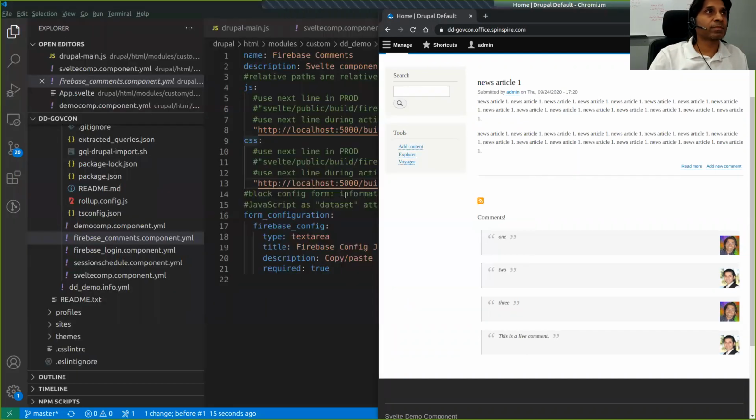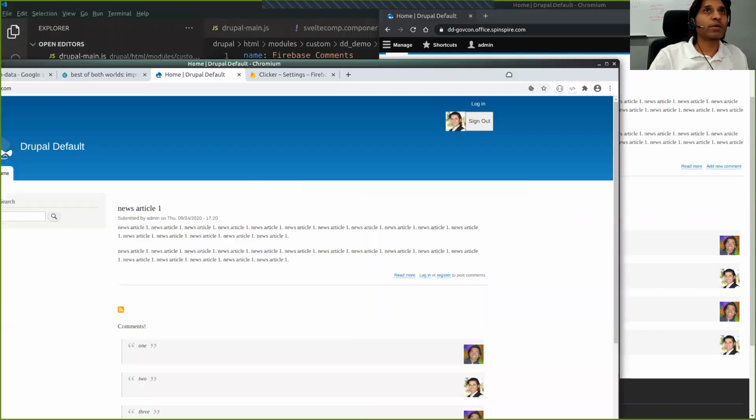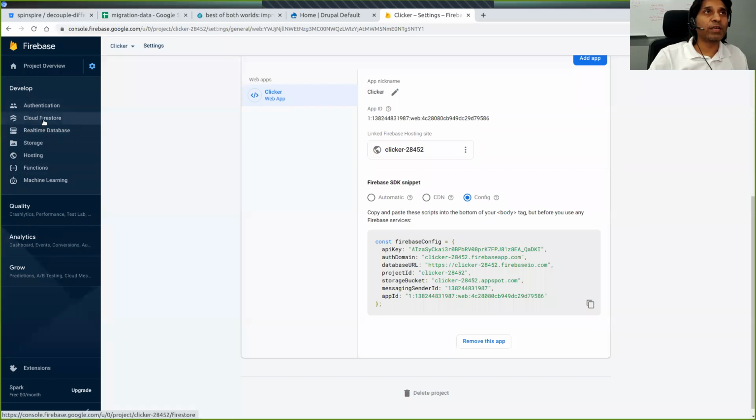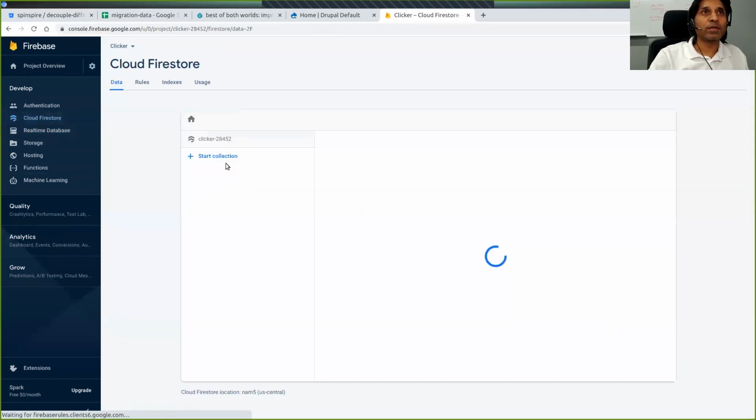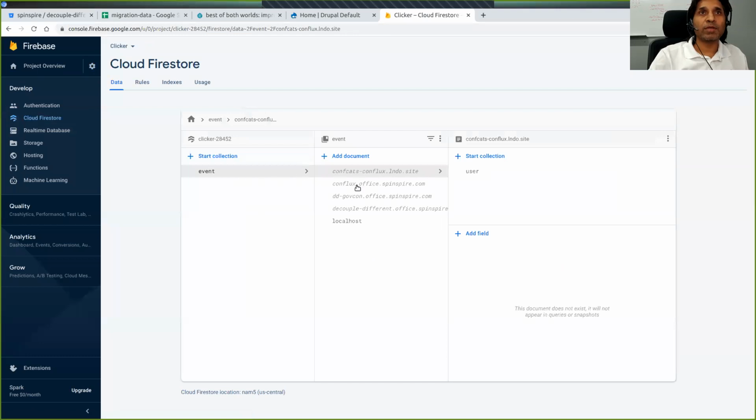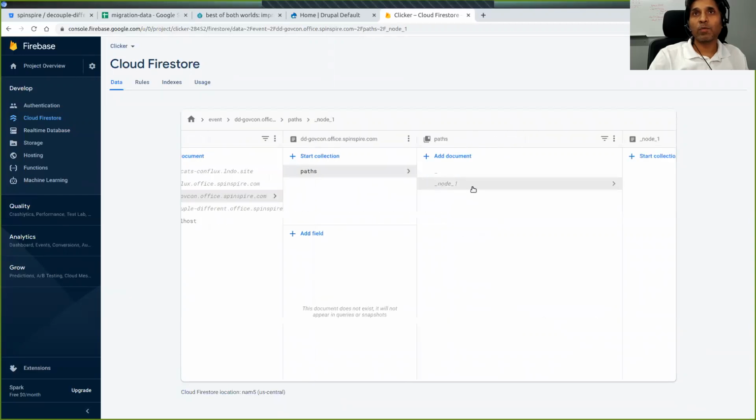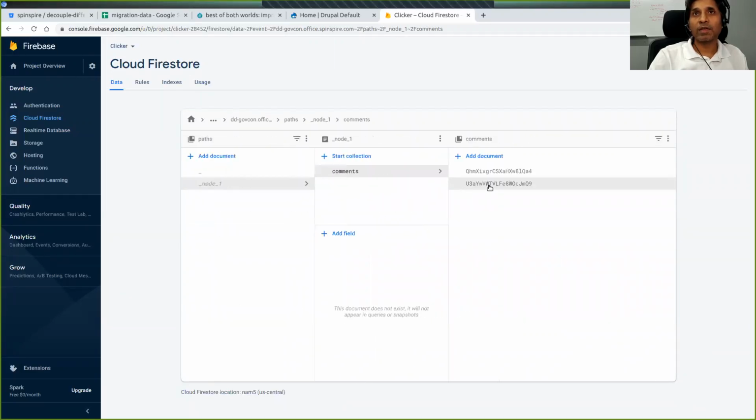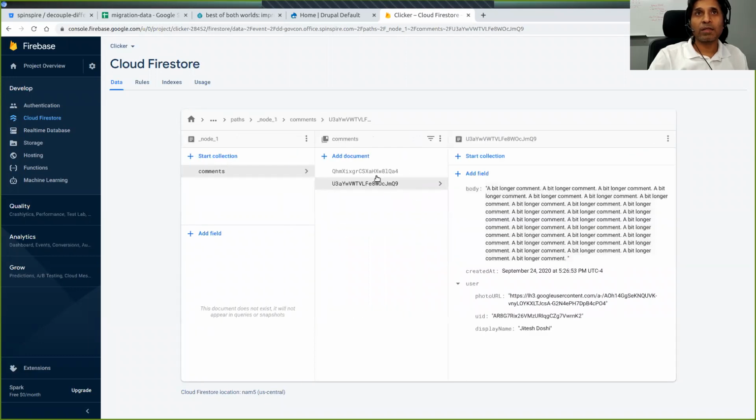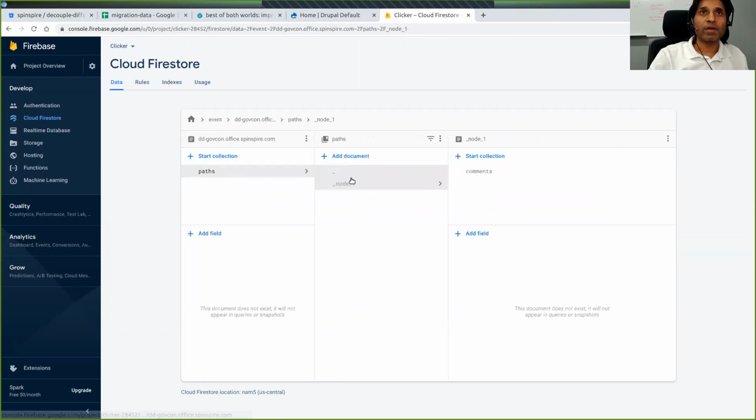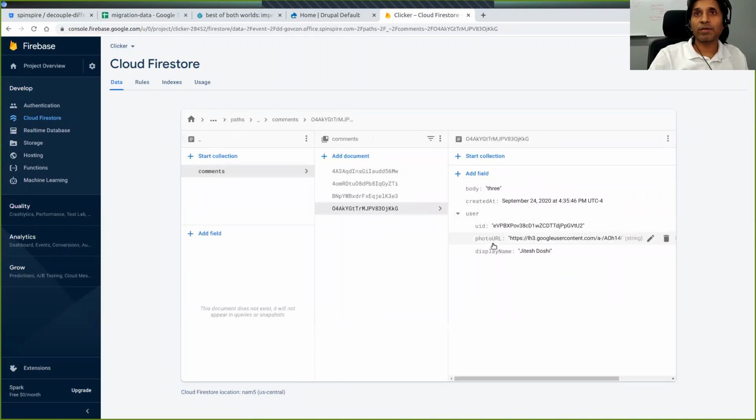So this is the commenting system, and it is working without the use of Drupal's comments. Obviously all this data is stored in Cloud Firestore. This is where I am storing the DDGovCon paths. This is the node one. Here are the comments, and there are some comments here. What a great article. And then the front page comments are stored somewhere here.